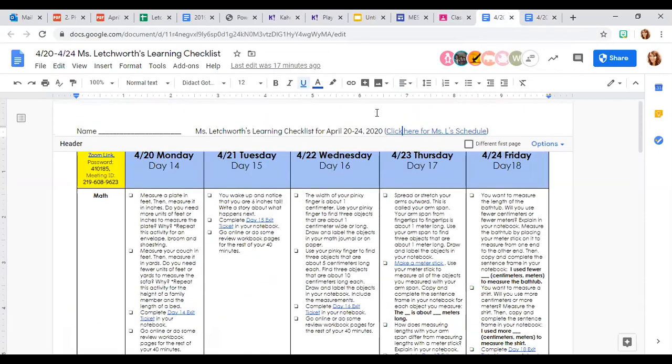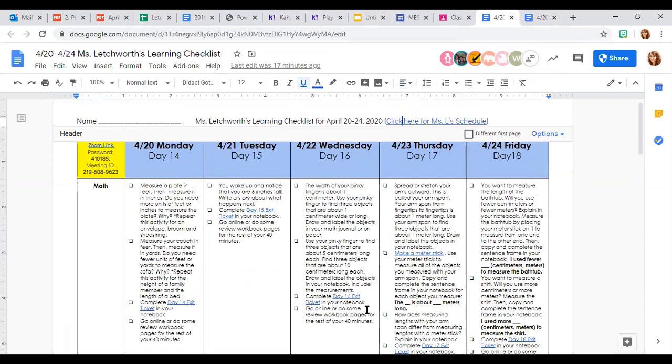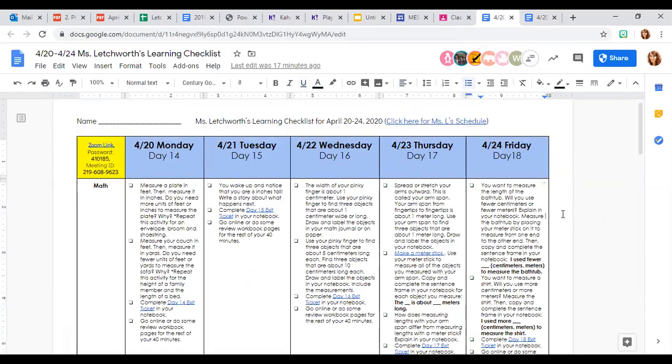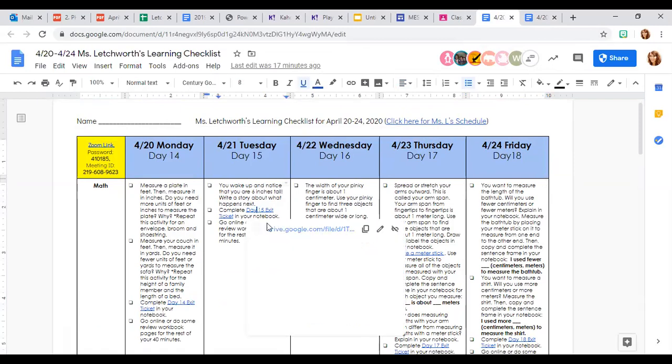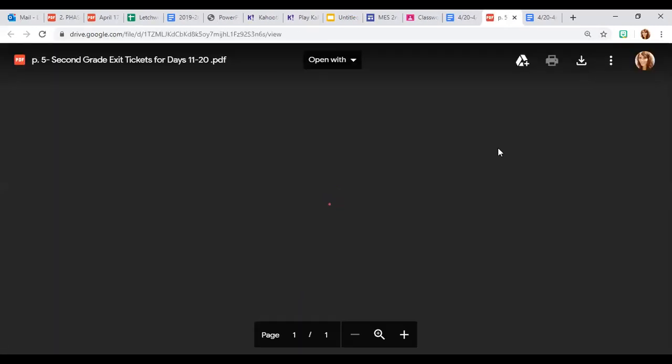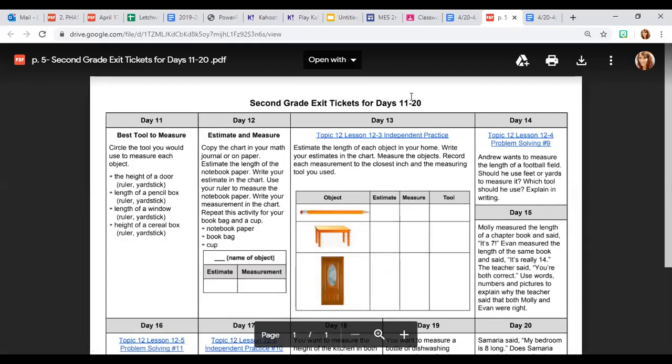Going back to the checklist here, I believe I said mistakenly that you only needed the 2 pages of the checklist. That is almost correct. You also will need the second grade exit ticket page. Keep in mind that you do not need both the link and the problem here. If you just want to access this page for your child or print this page for your child for math, that is great.